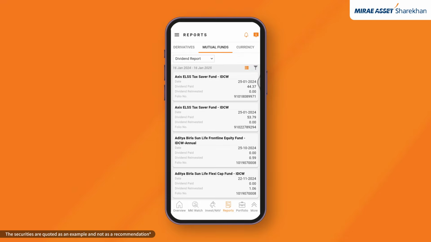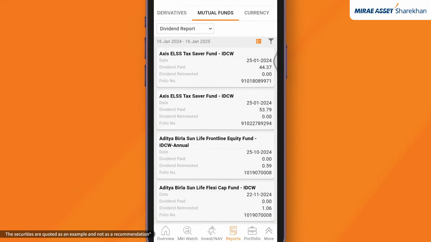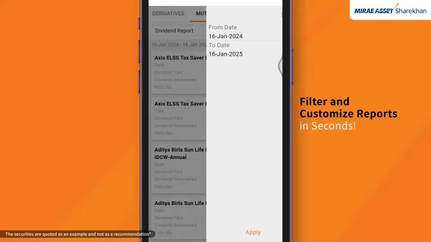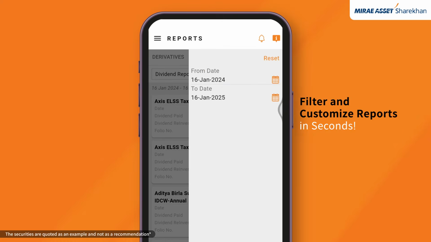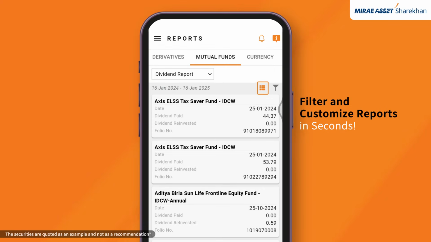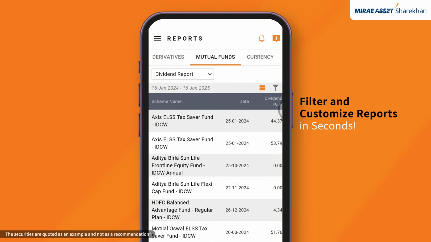Dividend report from last year till date will be available. You can select the date as per your choice from the filter option right here on the top. So you click on that and you can select the date right here. You can also change the view format from the orange icon right next to the filter.